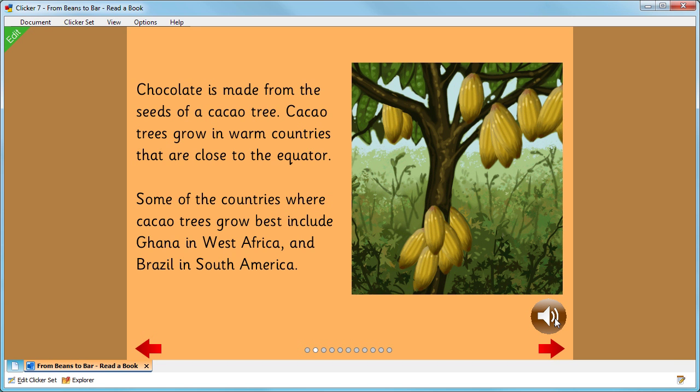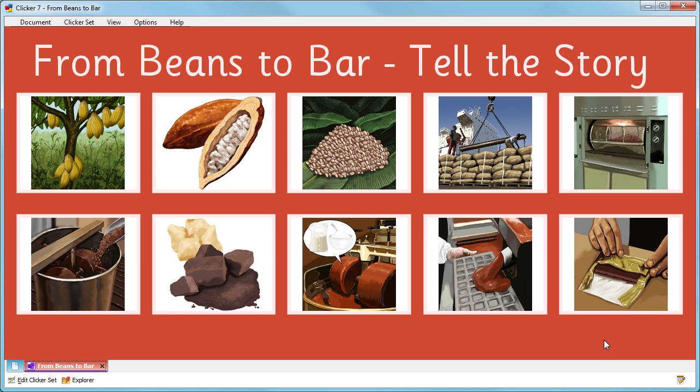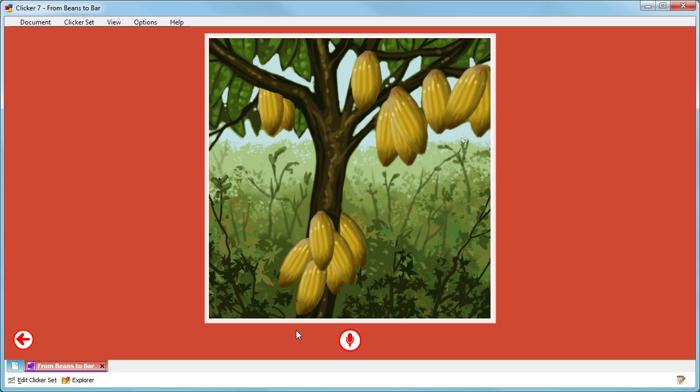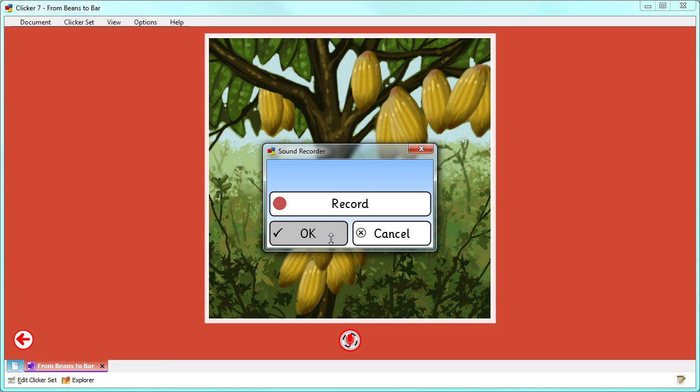Clicker is also the perfect tool for developing speaking and listening skills. Use a talk set to let children tell a story or tell you about a topic, especially useful if they struggle to write or if English is not their first language.